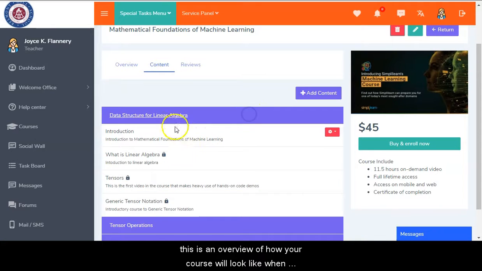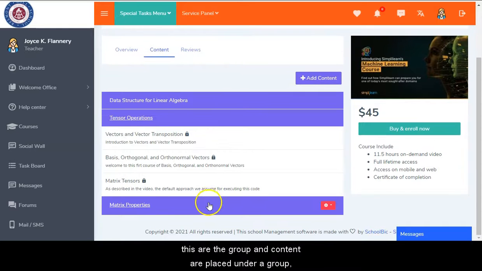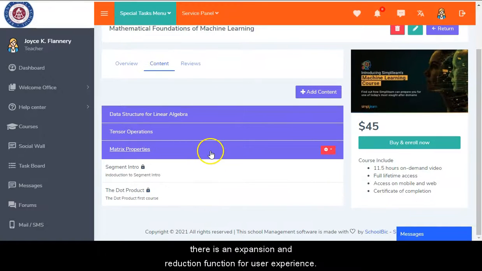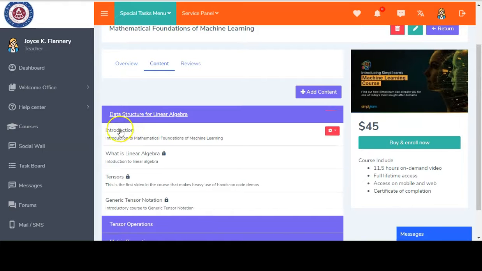This is an overview of how your course will look when you have added as much content as your course needs. These are the groups, and content is placed under a group. There is an expansion and reduction function for user experience. Use the red gear button to remove or edit content or a group by clicking the respective button.